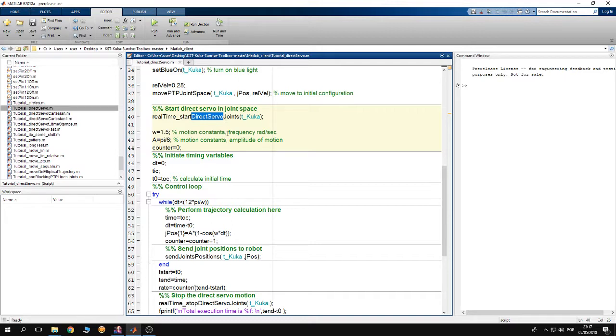So here it's more of a practical tutorial. Later I'm gonna give a theoretical tutorial about how to start, what is the direct servo, and how the program is structured, and about the other technical details.